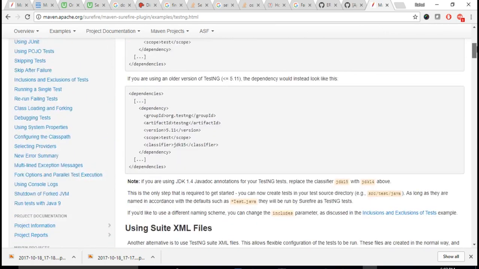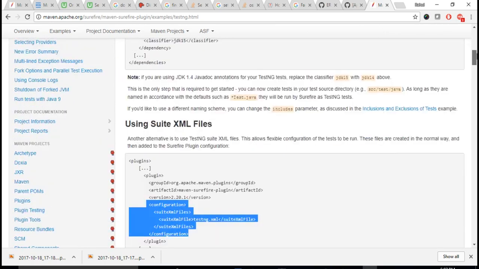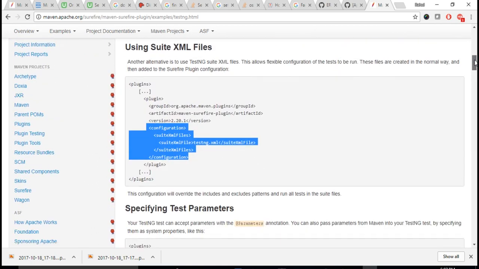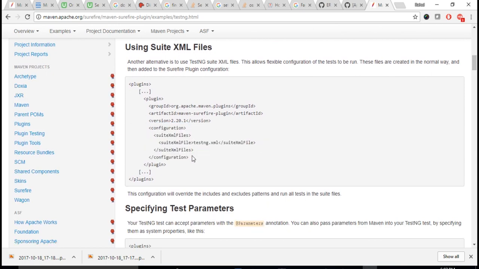So if you want to tweak your Maven and if you want to add anything, just go to their documentation and understand, because they have clearly documented everything. Like if you want to run suite XML files, what you need to provide and everything.